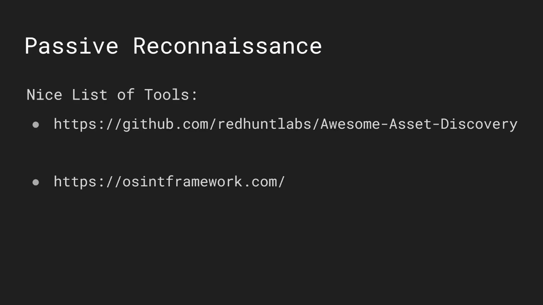With that being said, we've got a nice list of tools here, and I'm just going to post these in the lounge chat afterwards that will help you find some more tools for reconnaissance. And of course, the osintframework.com is also another great place to start.